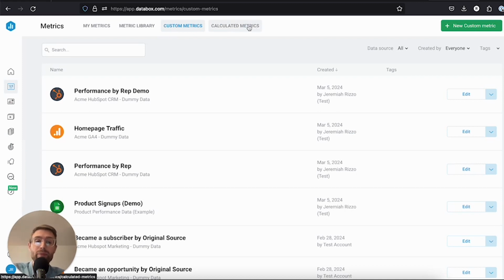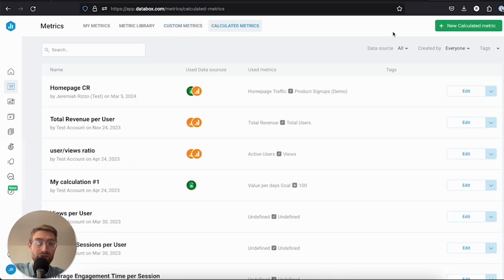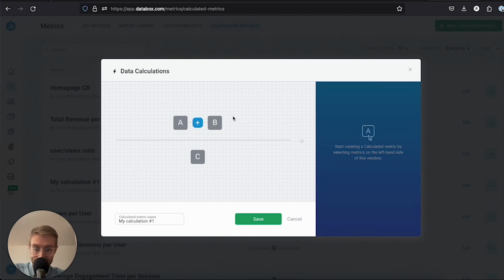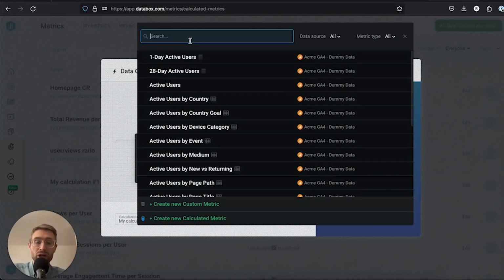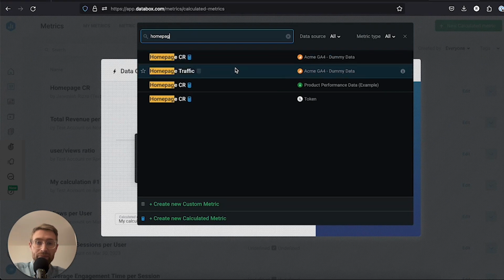So let's say that I'm a marketing manager and I want to create a metric called homepage conversion rate. Well, first we would go to new calculated metric, and we can see that we can build our equation here. So I'll go ahead and click the A box here. And so first we're going to need homepage traffic.